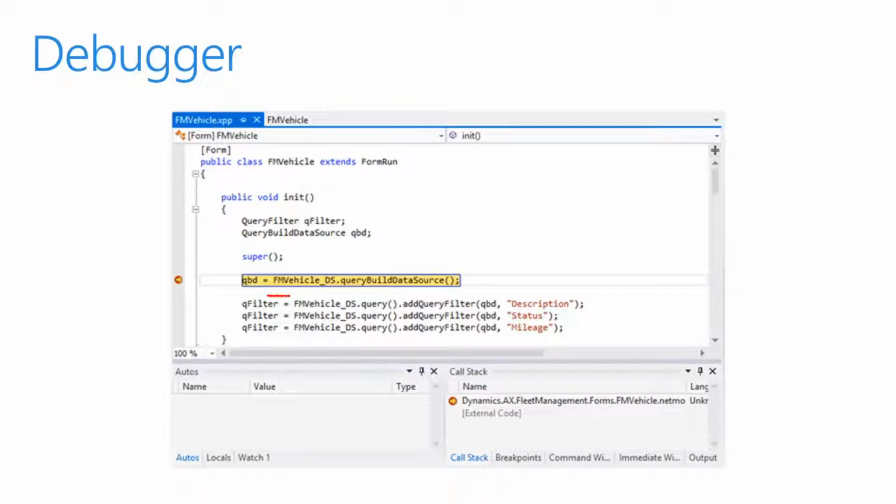So you can see here that a breakpoint has been hit, and you can see that by the yellow arrow that is displayed in our breakpoint circle here. And then we can also see that information here in the call stack.